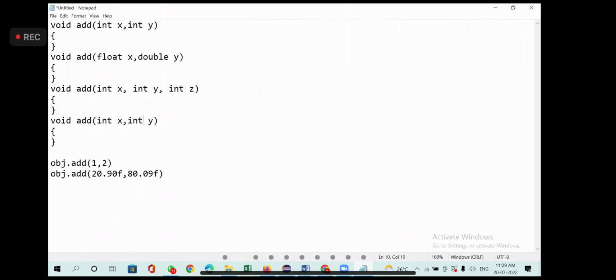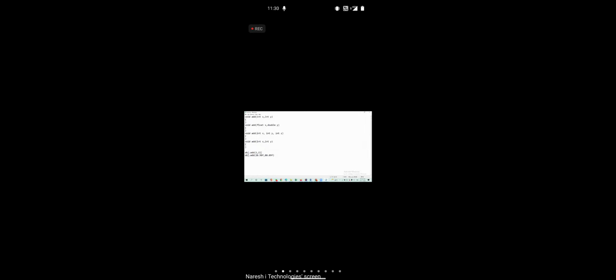So now when I call add(1, 2), which one will it execute? First one. Why not the fourth one? The first one also takes 2 parameters, and the fourth one also takes 2 parameters. That is also integer, this is also integer. Which one will it execute now? Because it is first? Don't think it will follow the sequence. It will take the function name and go directly.